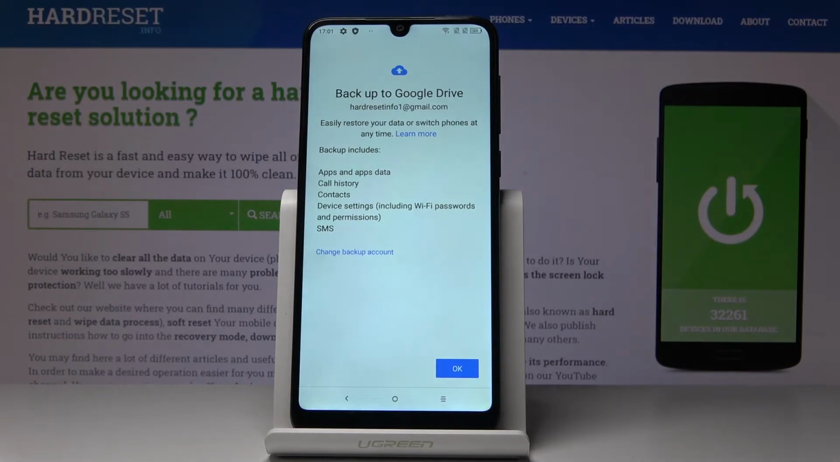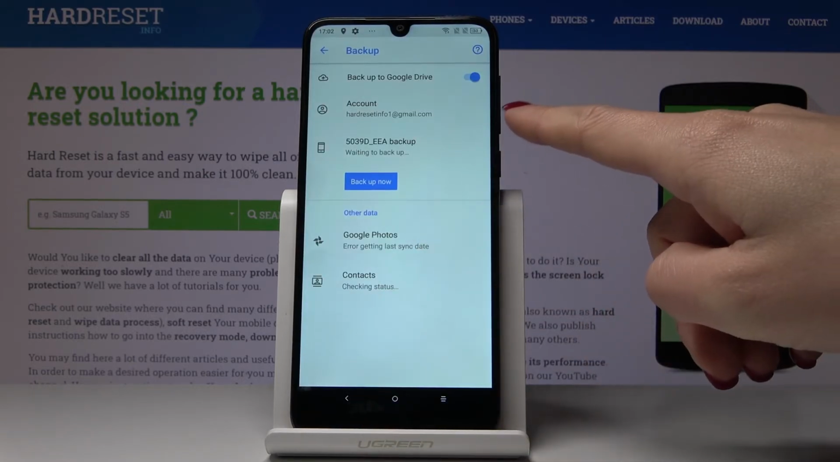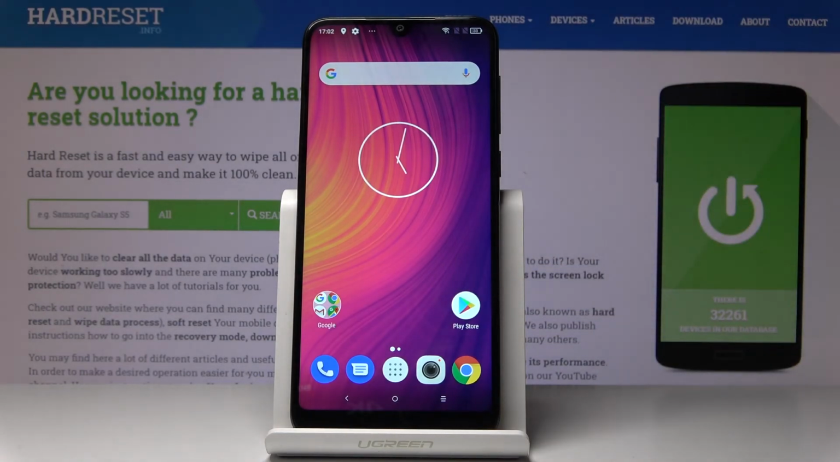And this is it. You've just activated backup to Google Drive, which includes apps and app data, call history, contacts, device setting, and also messages. Click on OK to finish it, and this is it. As you can see here, you've got your backup account, and now your data is protected. So that would be all. That's how you can enable Google Backup in your QILIVE 5039D.